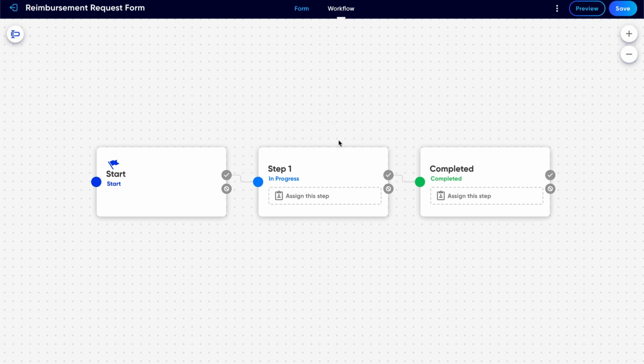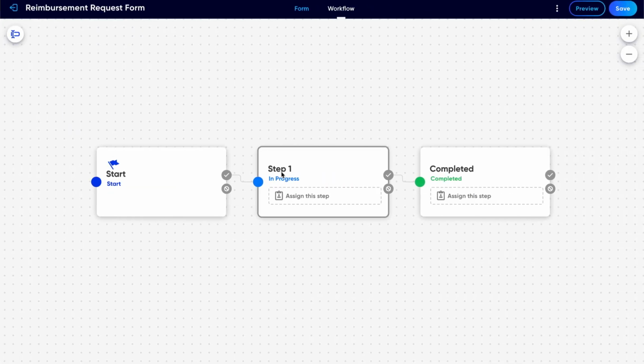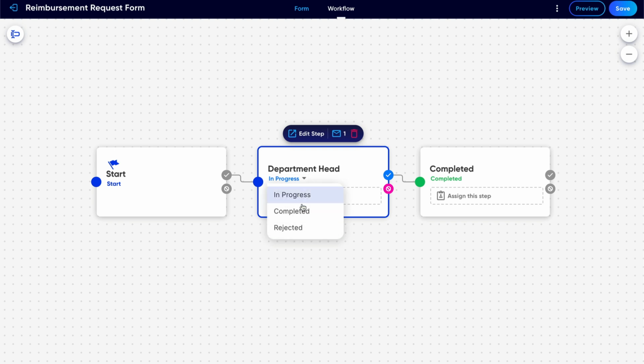Okay, so now that I have this here, I'm going to rename this to be department head. So I can just click where it says step 1 and type department head. Here I'm going to leave the status as in progress because the submission at this point is still in progress. It's not completed or rejected yet.